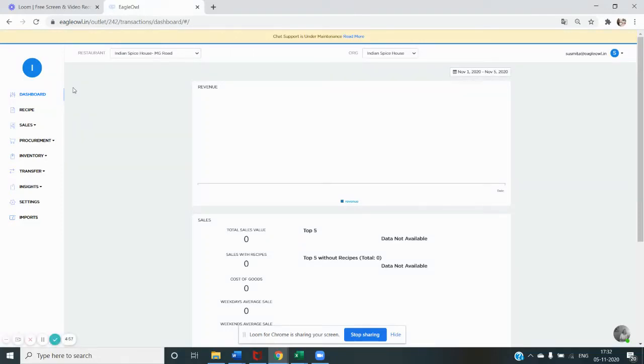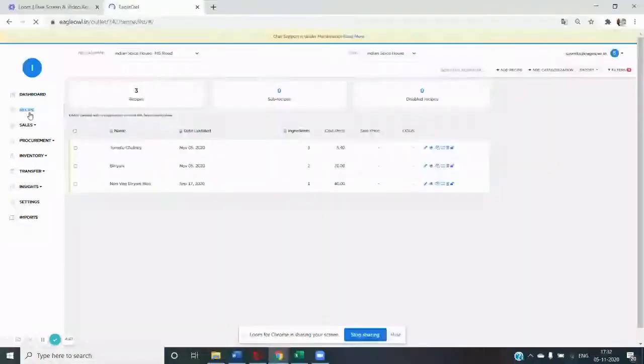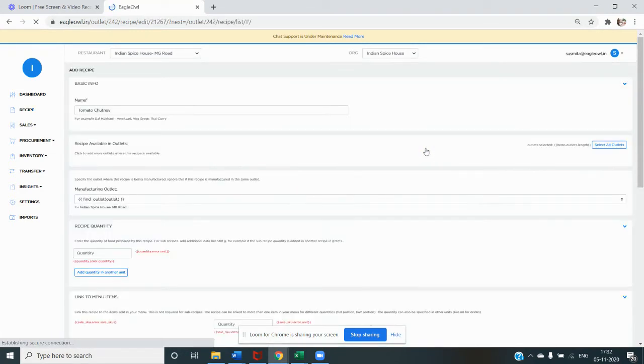Hi, in this video, I'm going to show you how you can edit, delete, or disable a recipe. On your left, you can click on the recipe module, which will take you to the list page. If you want to edit any particular recipe, you can click on the first edit icon over here.